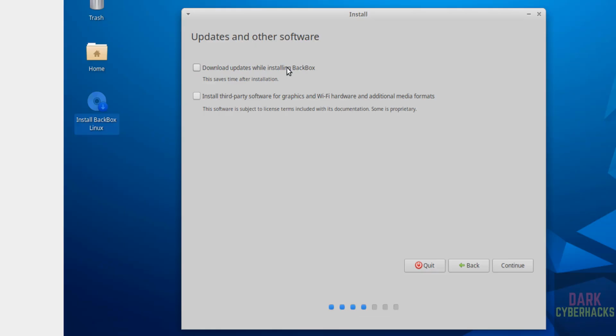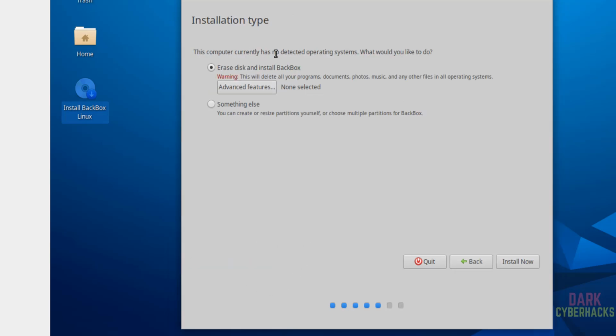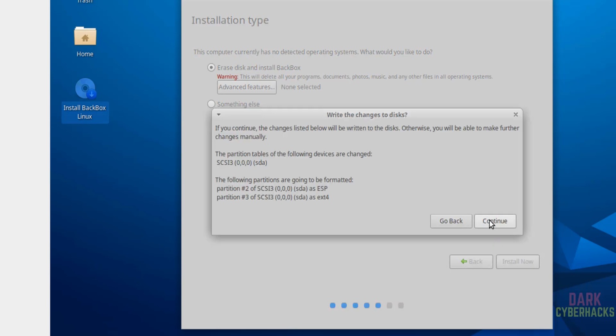Now see here the options: updates and other software. I don't want to download updates, so unselect it, and I want to install third-party software for graphics and Wi-Fi hardware and additional media formats. So select it and click on continue. It is up to you. See, now it is preparing Ubuntu drivers. Now installation type: erase disk and install BackBox, and click on install now. This is the confirmation: write changes to disks, yes, continue.